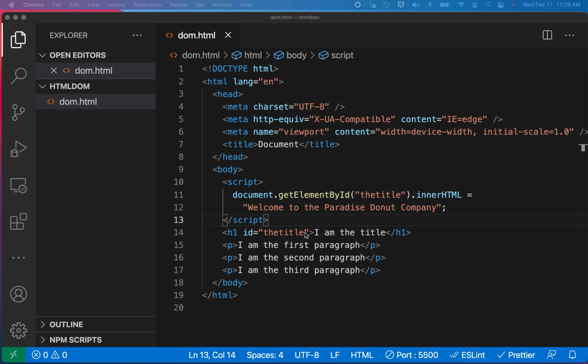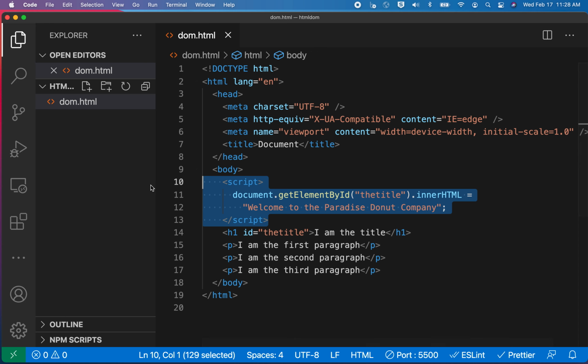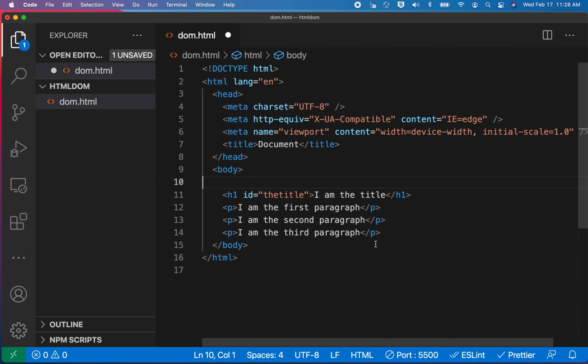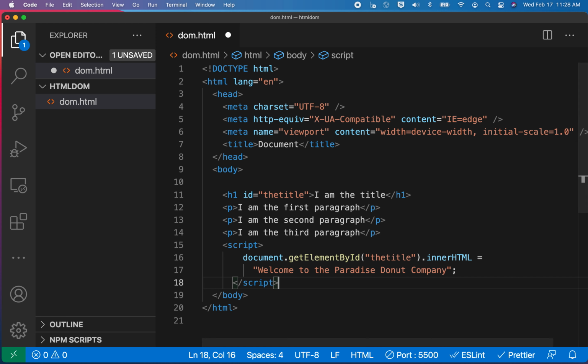Okay, so fun little aside as we deal with that. Let's go ahead and move that guy back to the bottom again so it's not broken anymore.